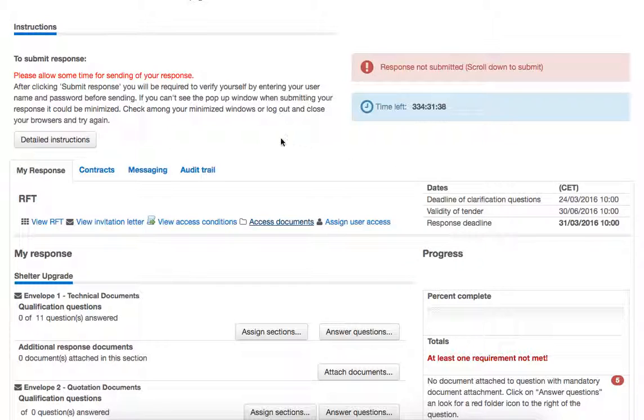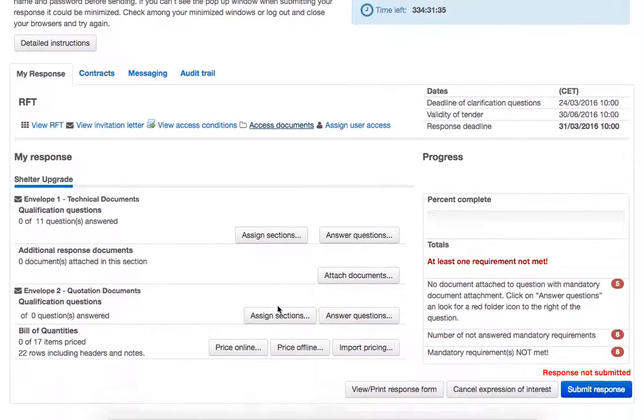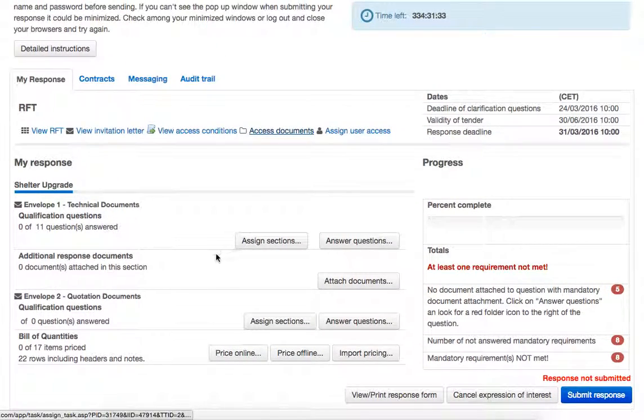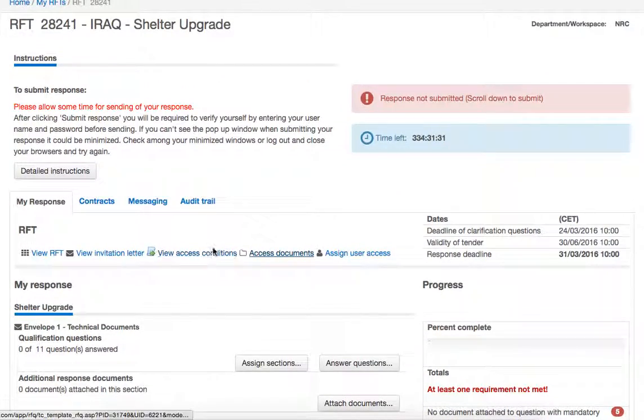This was a short view and run through of the response page. Good luck with your bid.